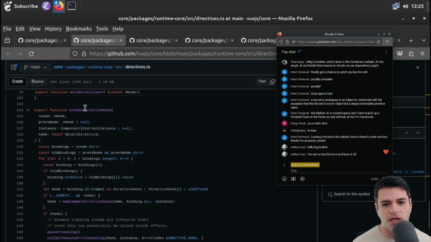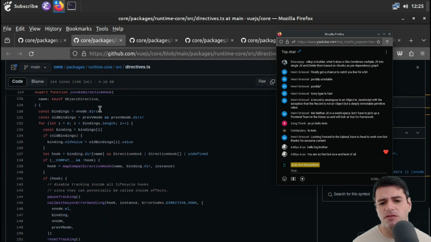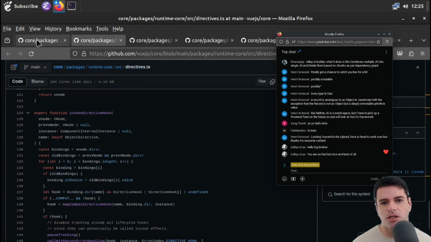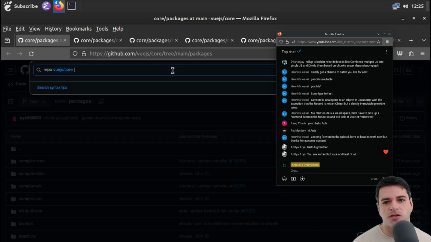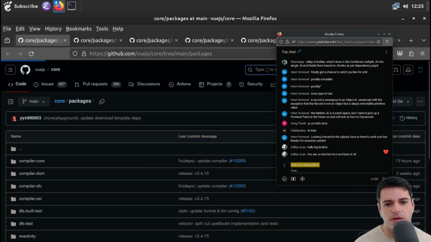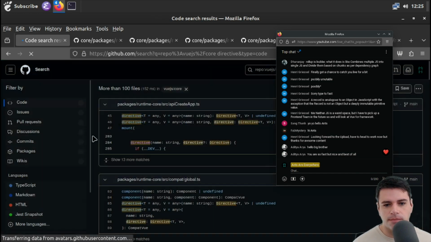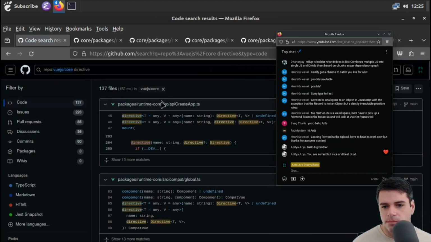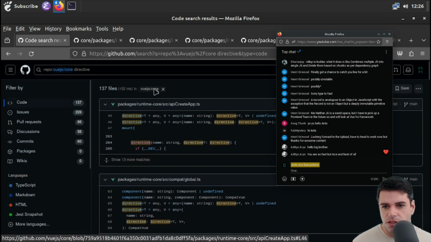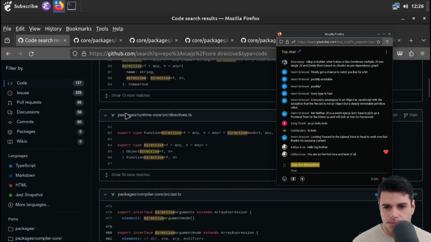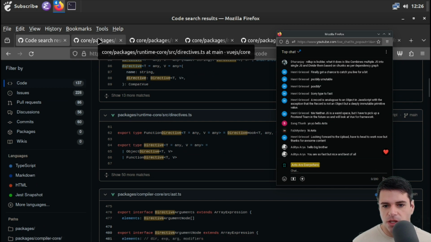Invoke directive hook. Maybe directives are just a way of binding hooks to things. Is that what it is? Let's start by searching the code, see if there's a more fundamental directive place. So this is the global thing. This is create app, which we looked at before. I think this is the problem we're looking at now, right?